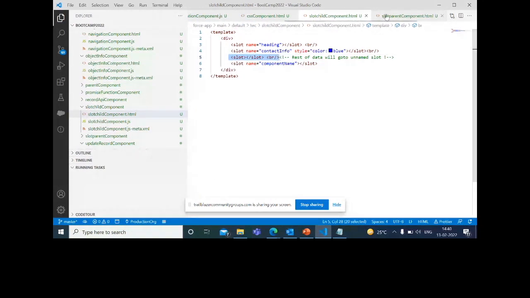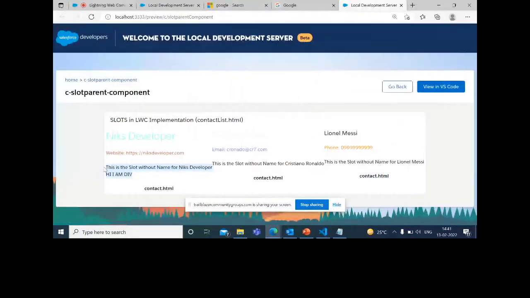Suppose I am writing here, I have written a div here. So div is again an extra element which is not coming inside any other slot, so that will again go to the unnamed slot. If you see the output, div is again coming in the unnamed slot. So this is your heading slot, this is your contact info slot, this is the slot without name, and this is the slot with the name component name. So the sequence is decided: header will come, contact info will come, a slot without name will come.